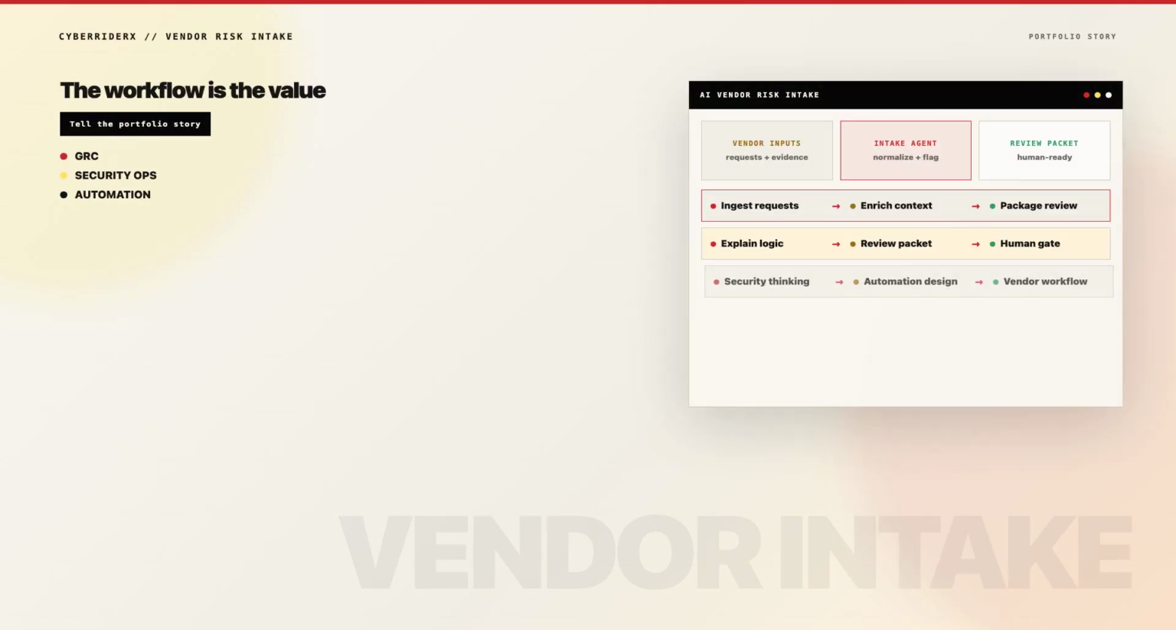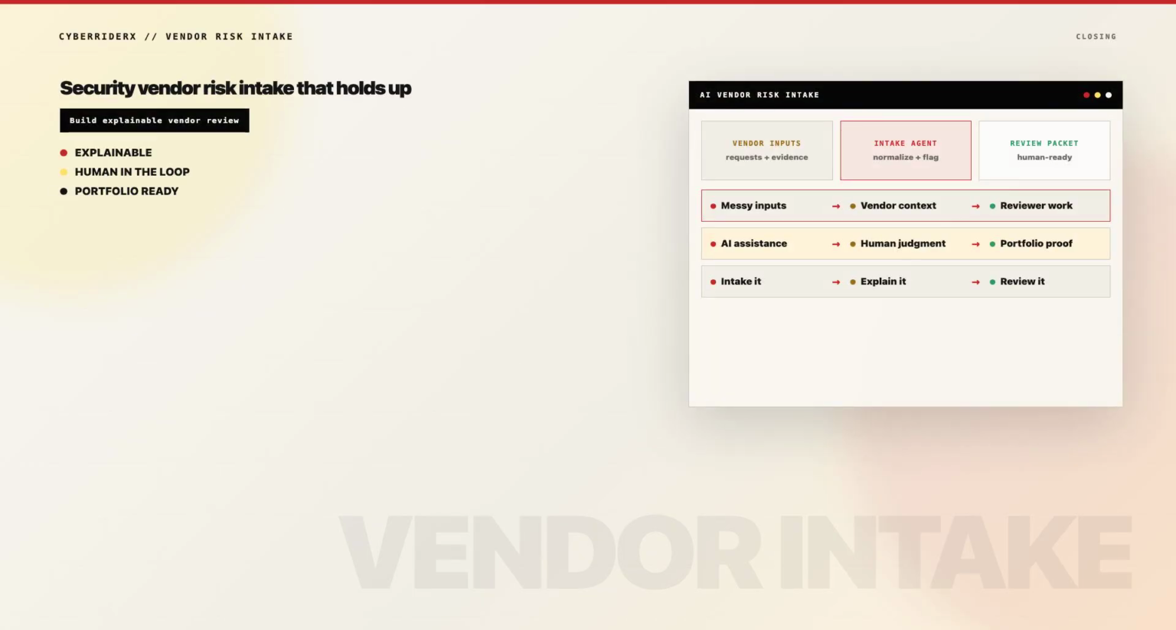In an interview, do not just say you used AI. Say you built a vendor risk intake workflow that normalized requests, enriched context, applied explainable rules, and generated human review ready packets. That sounds like GRC, security operations, and automation engineering at the same time. This is the kind of project that helps a beginner stand out because it connects AI to real security process.